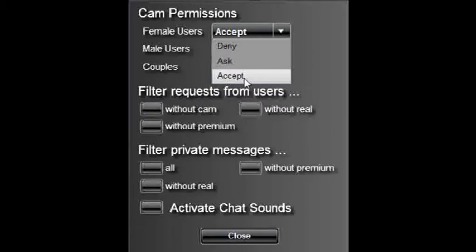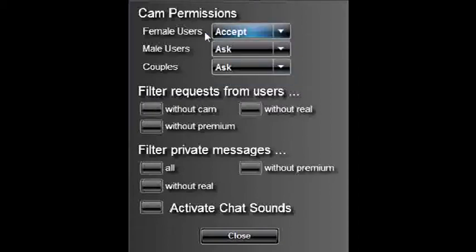You have three choices. You can automatically accept people, or you can set it to ask, which will send you a message telling you that someone wants to view your cam. And then the final choice is deny, which will automatically tell people to leave you alone and ignore all requests from that type of user. As you can see, I have female set to accept, male set to ask, and couples set to ask as well.